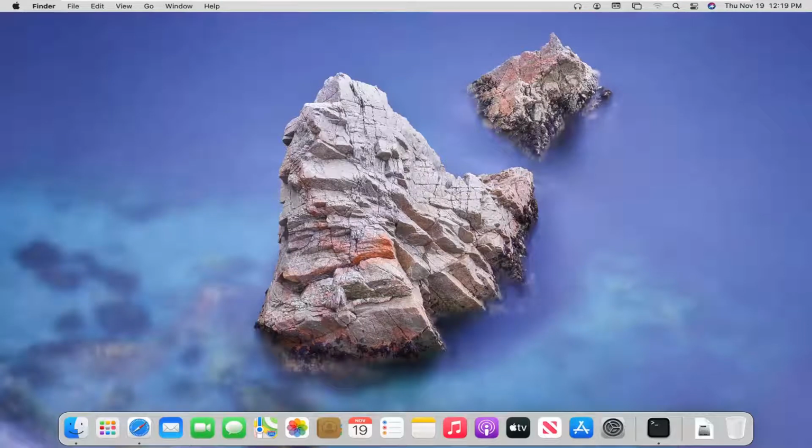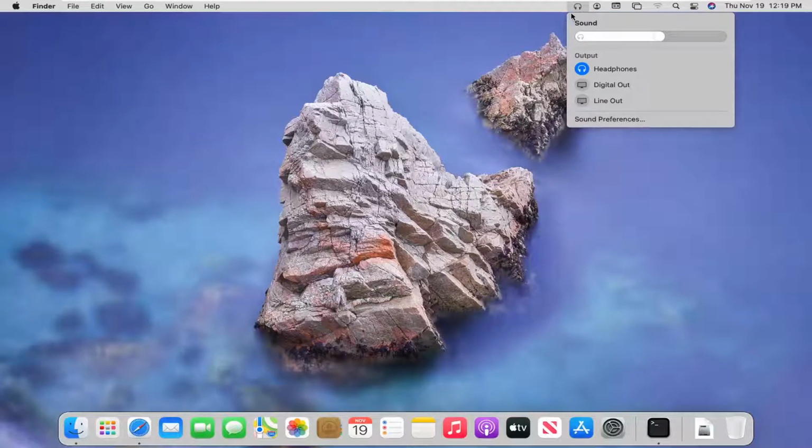In today's tutorial, I'm going to show you guys how to adjust the sound or audio settings on your macOS Big Sur device. So this should hopefully be a pretty straightforward tutorial, and without further ado, let's go ahead and jump right into it. So you want to go select the headphone or sound icon up on the menu bar up here.